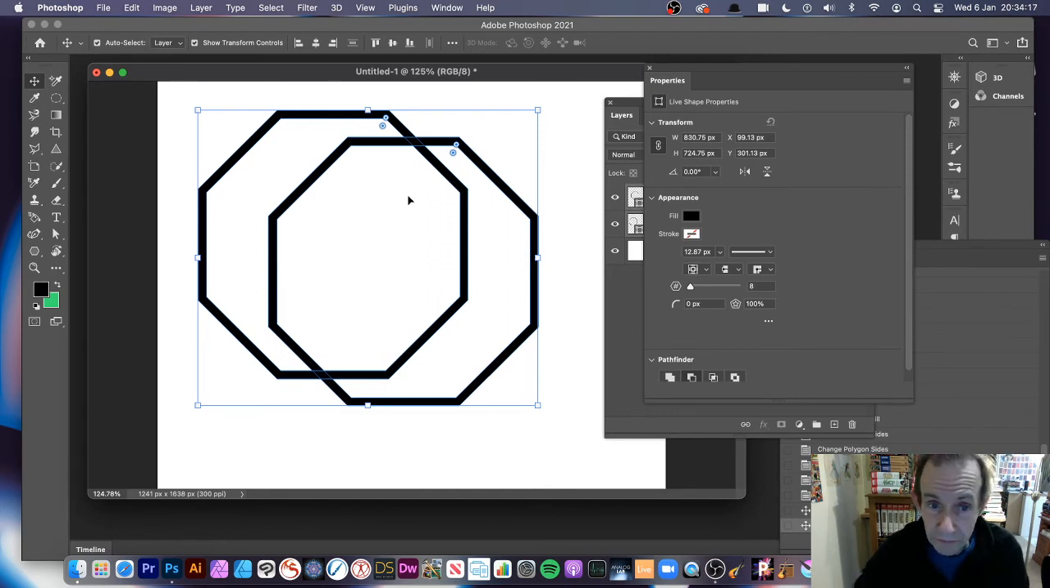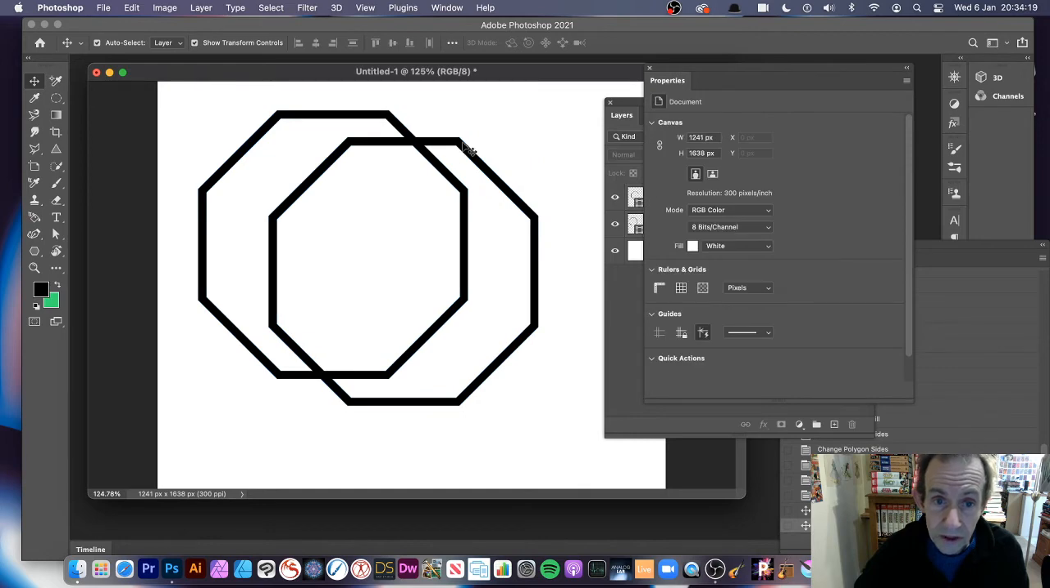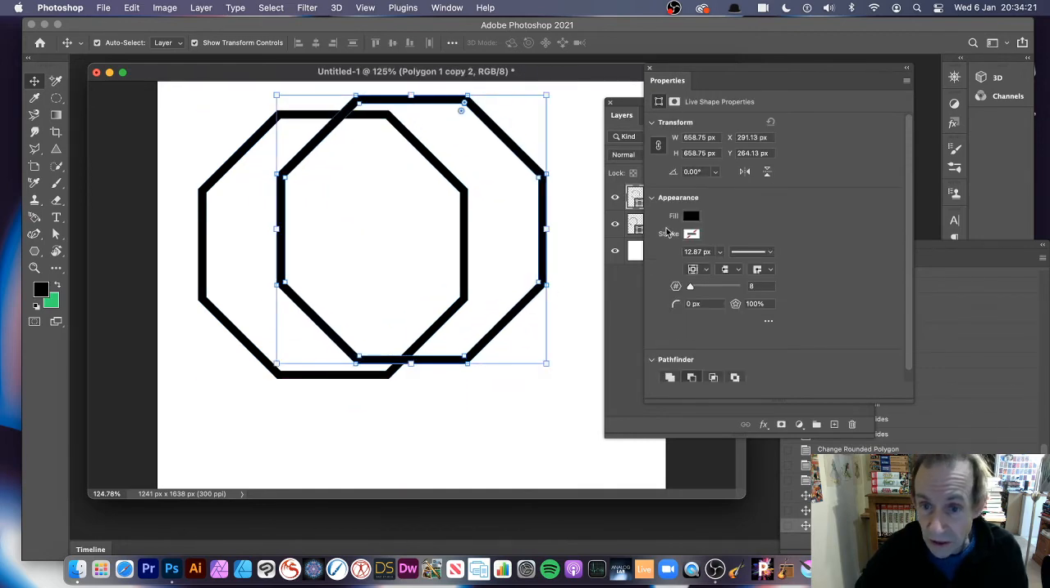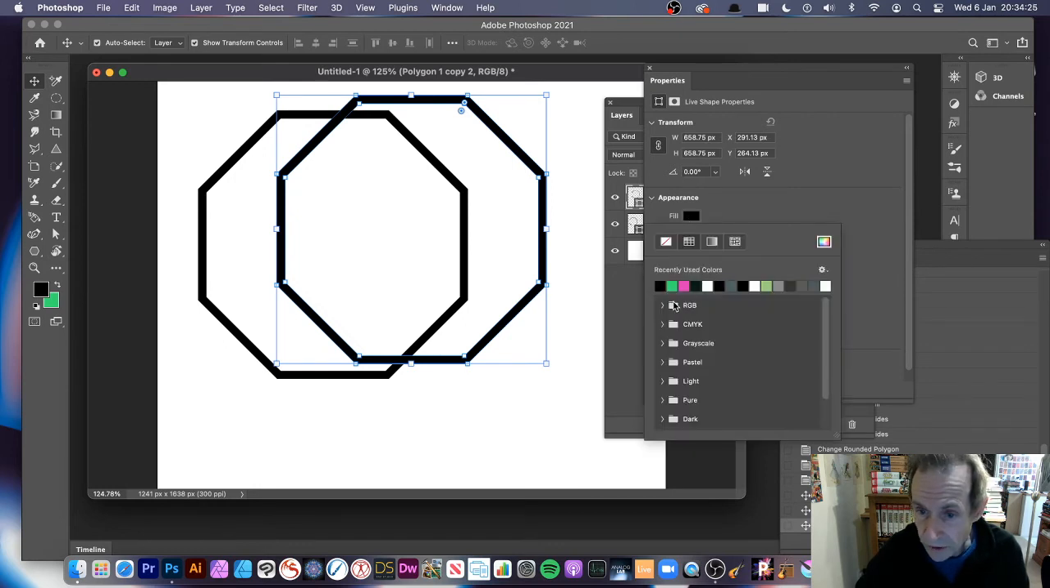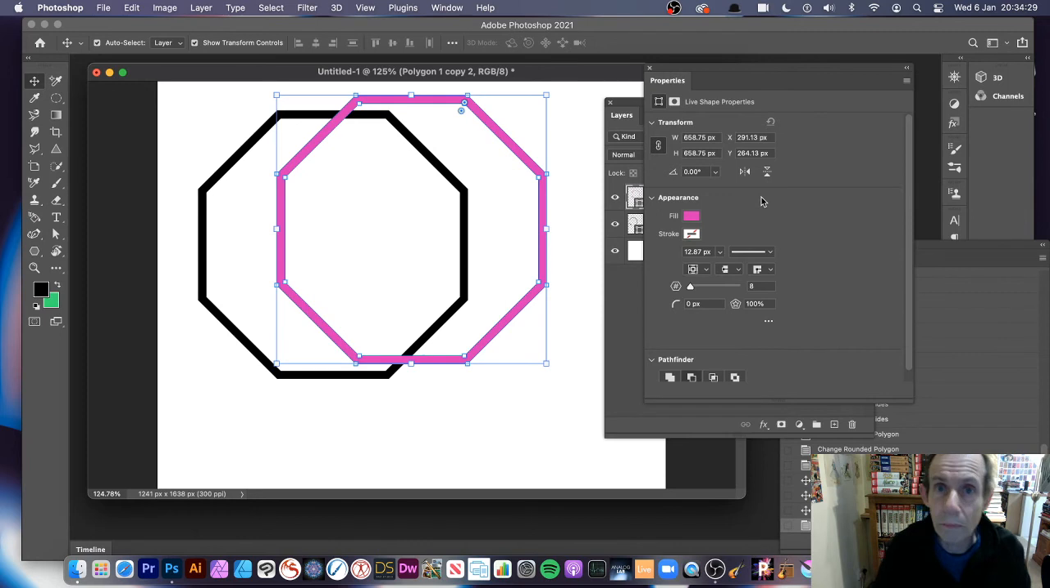But I'm just going to select both of them. Because I want a shadow effect, I'm just going to make sure you've got the top one there. I'm going to change the colour. So I'm just going to go with, say, purple or pink, sort of. Now, you've got this design.